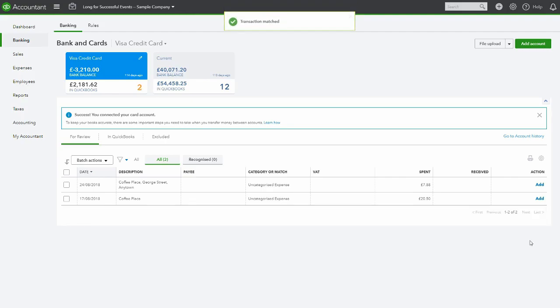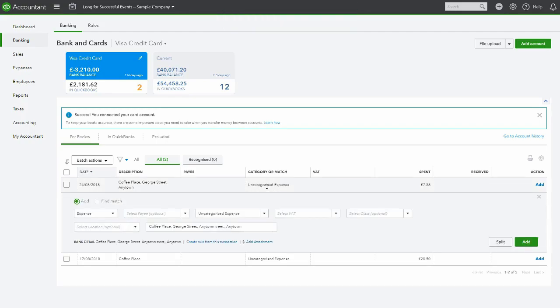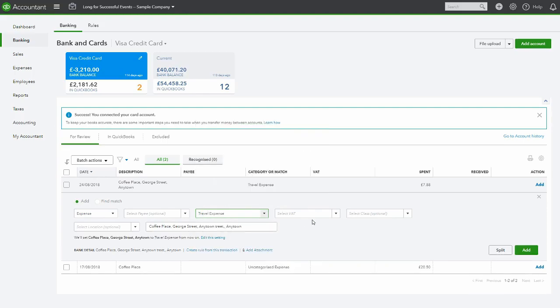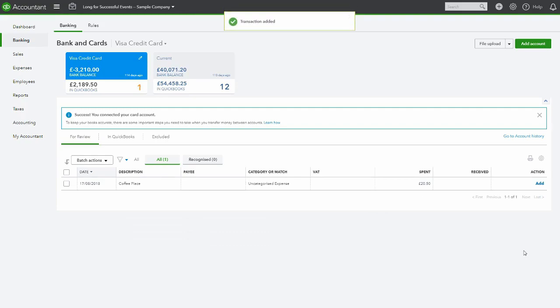Okay, we're left with two more expenses. So let's have a look at this one. Coffee Place. Now, what was this for? Right, it was for travel expenses. So it was coffee incurred whilst on a business trip. So we can categorise this to travel expenses, and we can claim the VAT because it's a legitimate travel expense. Okay, we're not going to remember that as a default code. Right, okay, so we're happy with that, and we're going to click Add.